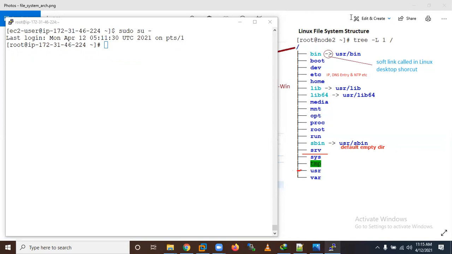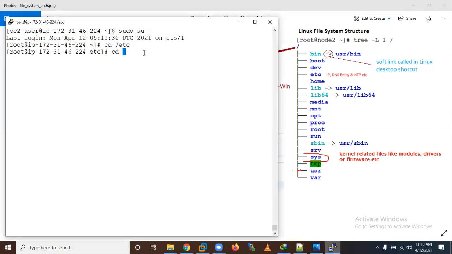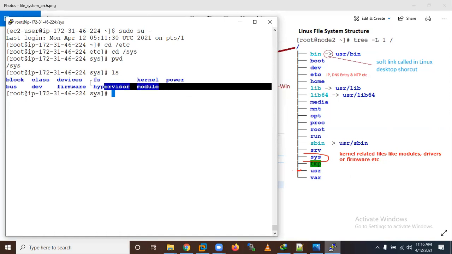Now let's come to /sys. Inside /sys, your kernel related drivers and modules exist. Kernel related files like modules, drivers, or firmware. We are not using them here. Let me show you. cd /sys. Where I am right now under /sys, you will see these are related to your kernel: dev, class, device, firmware, modules. The kernel is using them, so we are not using them.